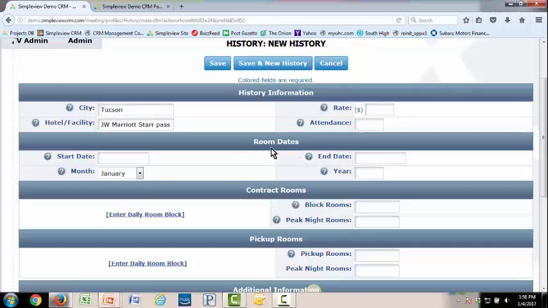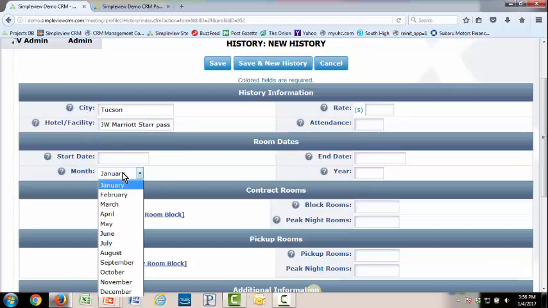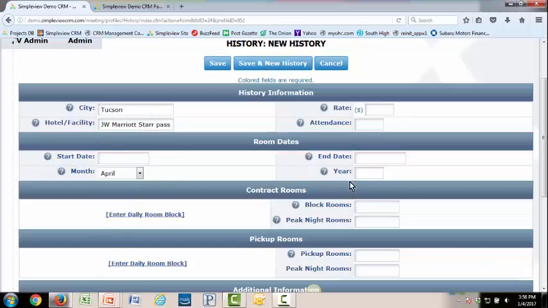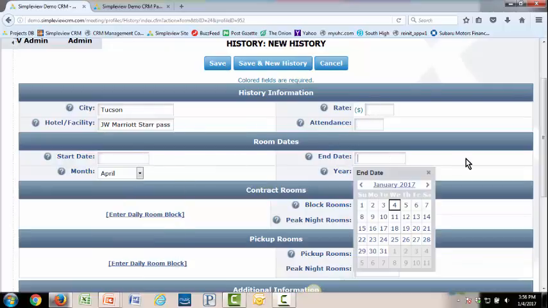So we're saying this was last year in Tucson at the JW Marriott. We had it in April of 2016. If that's the only information I have, I go ahead and click Save. If I have rate, attendance, a firm start and end date, I can add that.